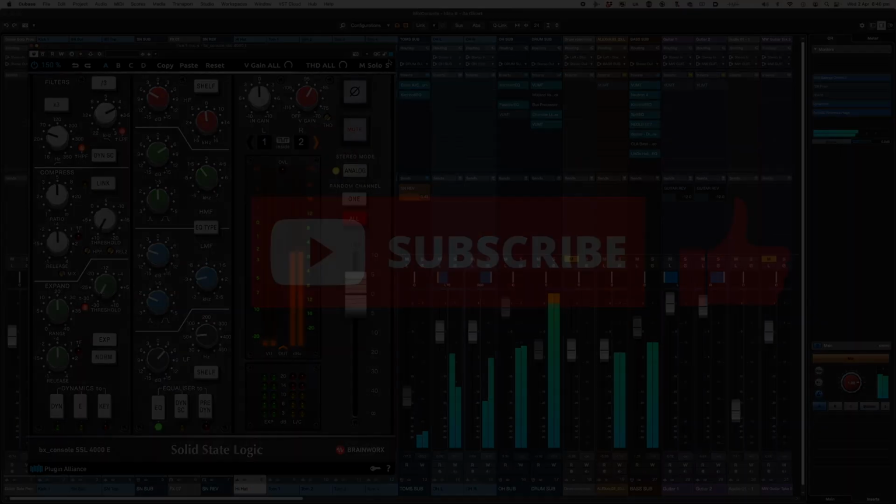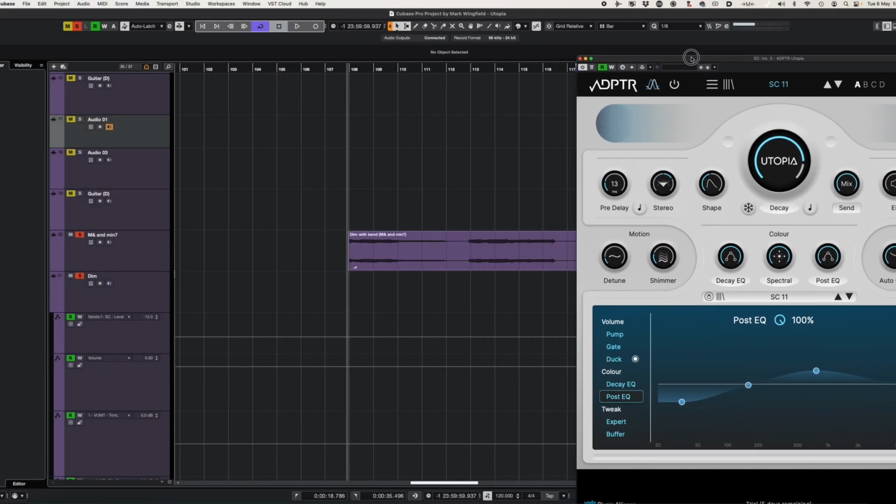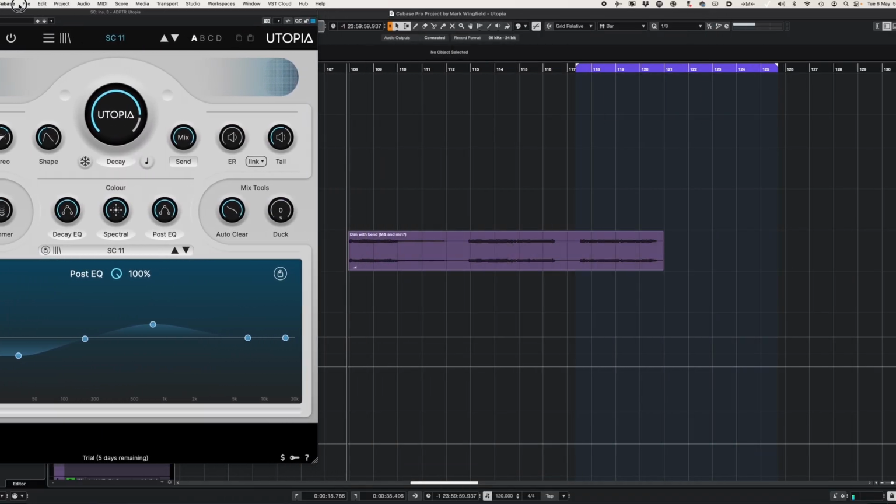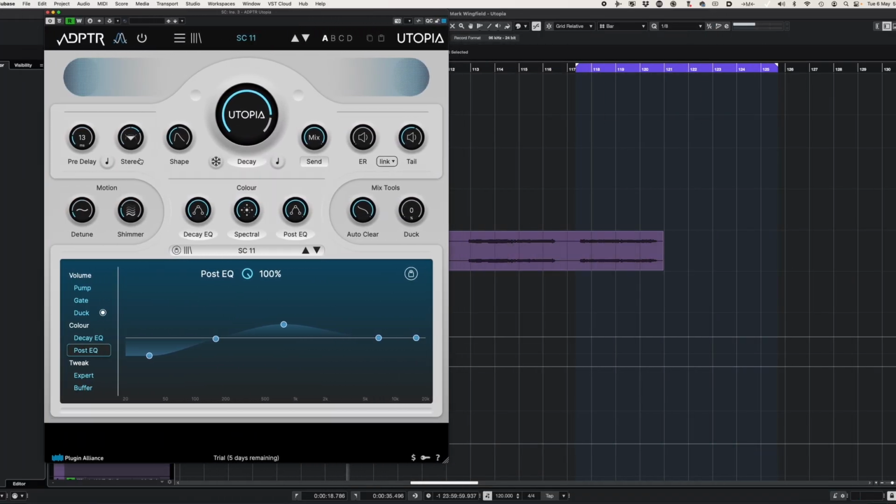So I will start by playing through some guitar. And before we do that, I'm going to go through all the controls here in a bit, but I'm just going to mention one in particular that really makes this reverb stand out. And it's not the only one that does by any stretch, but is one particular control which really sets this one apart from any other reverb, and that is this auto clear.